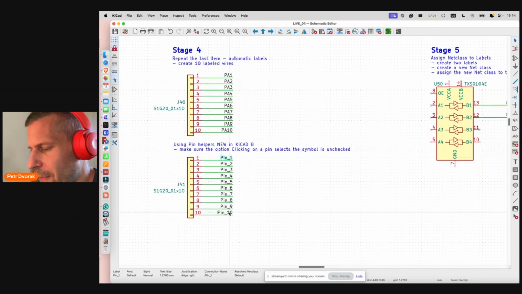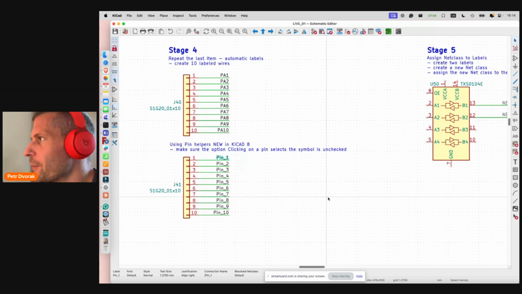Yeah, there are labels pin 1 to pin 10, but you need to manually change all the values. So no, not so fine.